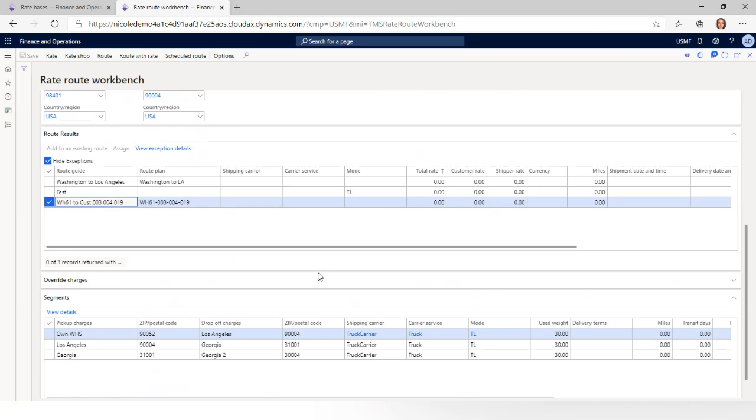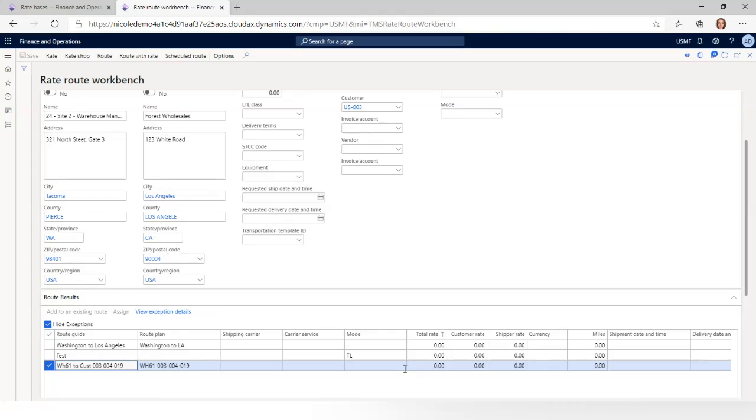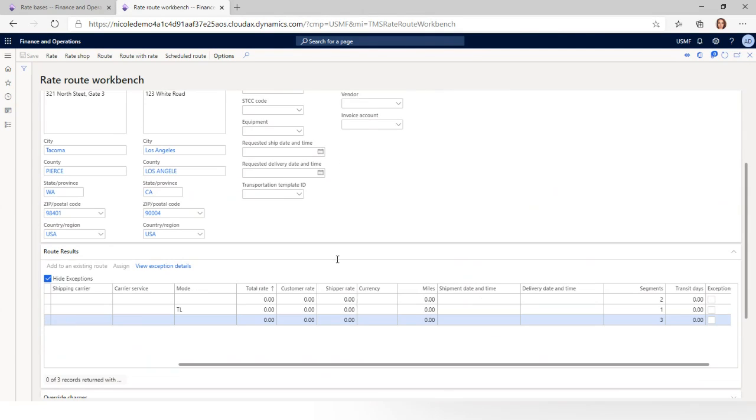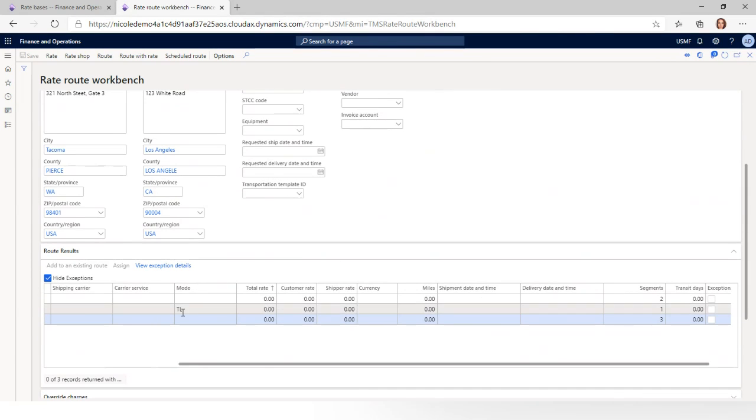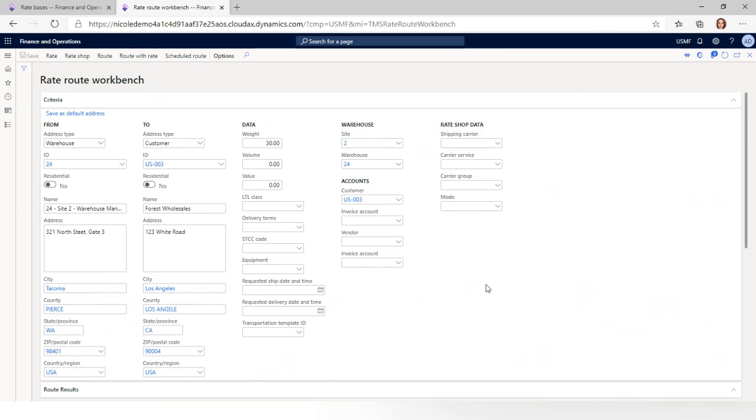So as a logistics coordinator, a transportation manager, if I'm working in this workbench to do rating or routing, or rating and routing at the same time, if we configured both, then this is ultimately the action that I'm taking, and then I'm going to select whichever one applies, and I'm going to assign it to my load that I'm planning. And that way we've captured the charges, we've captured the route, and now we have that data tied to our load.